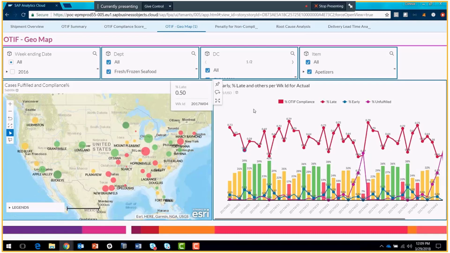To the right here, we have another combination bar/line chart, which comes in handy when trying to visualize many measures at once. Here we can see the percentage compliance per week on the bar, and then percentage late, early, and unfulfilled represented by the different colored lines. And again, we have some filters on the top if you want to drill down further.